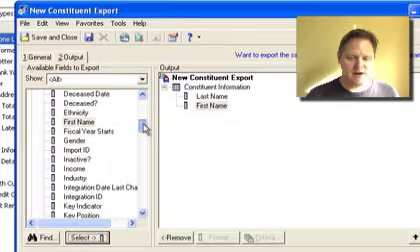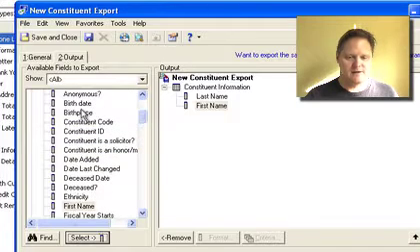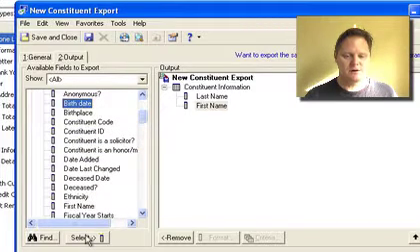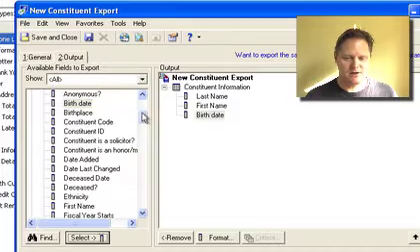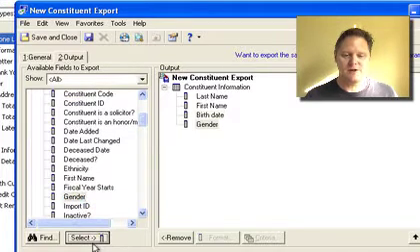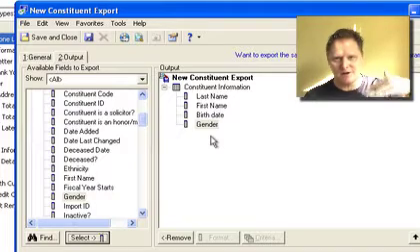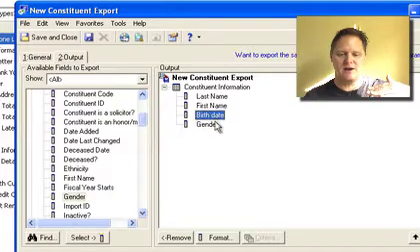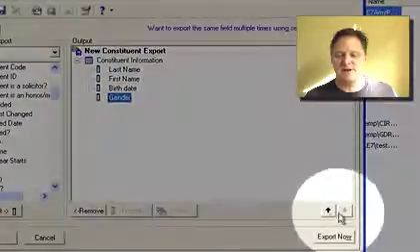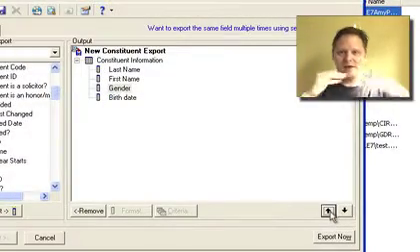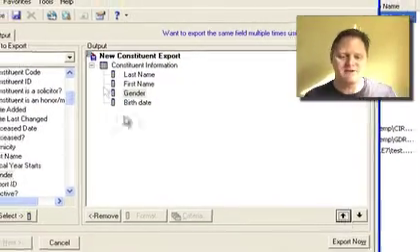I think what else we had is a birth date. So we'll put that over. We also had gender. I think gender might have even been before that, but it doesn't matter. Now remember, on export, you can actually change the order of the fields by highlighting any of them, and you'll see these up and down arrows, so I can move them up or down or around however I see fit.